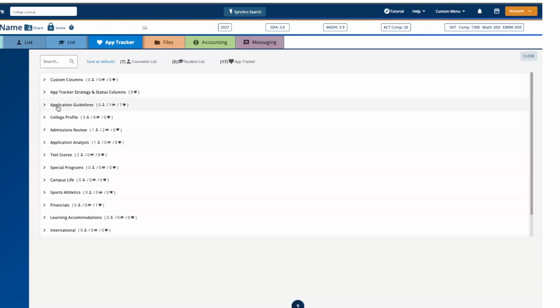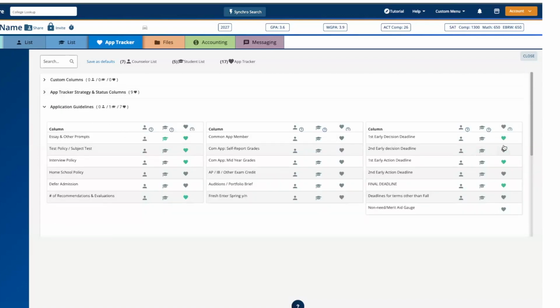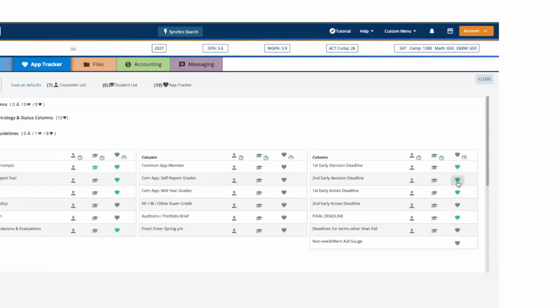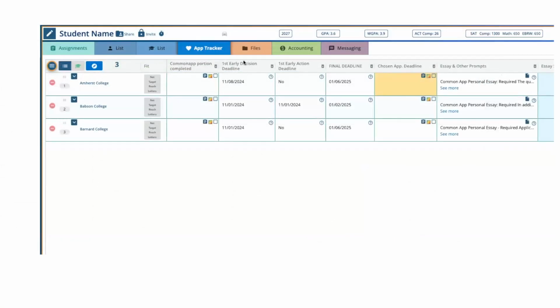I'm going to go to application guidelines. Here are all my deadlines over here. I haven't turned them all on. I've turned on the special 3. Let's just leave the special 3. I'm going to close that. And now we see that I have all of these deadlines. And now I'm going to talk to the student about this, right? And I have that strategy conversation with them there.